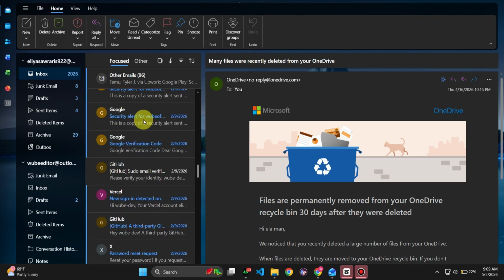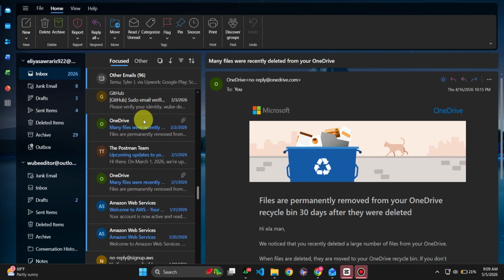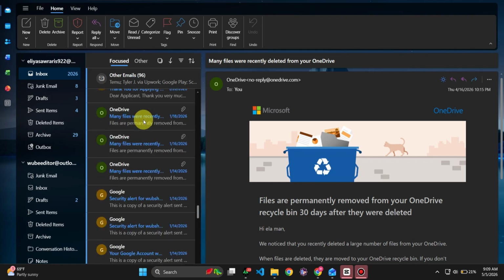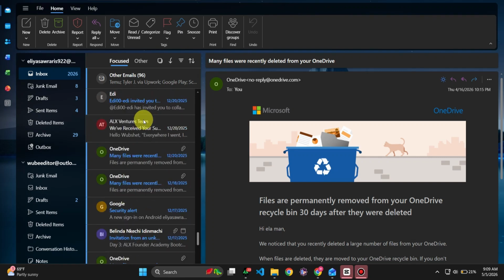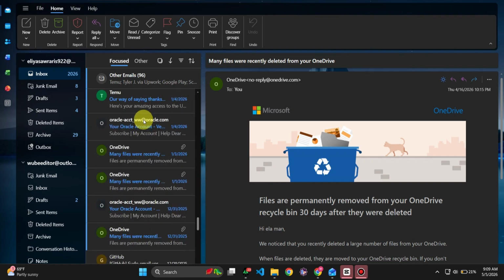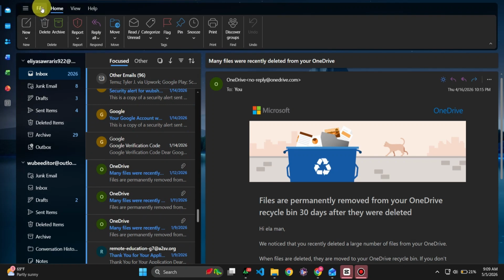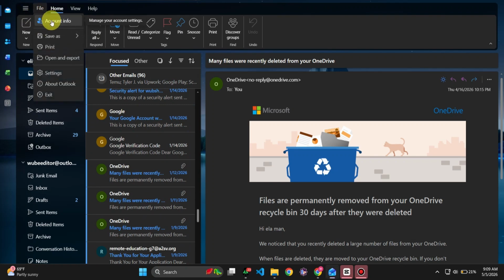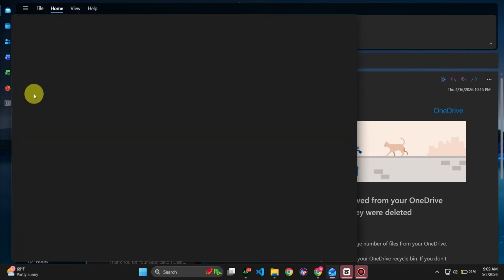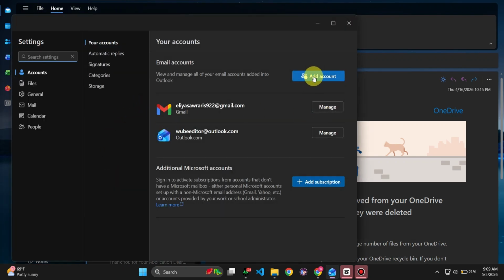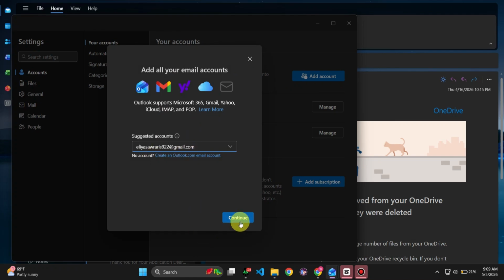Let's get started. First, before you can move or copy emails, you need to make sure both email accounts are added to Outlook. To do this, open Outlook on your computer. Then go to the top left corner and click on File. From here, click on Account Settings, then choose Manage Profiles or Add Account, depending on your version. Now go ahead and add your second email account by entering the email address and password, then follow the steps to complete the setup.